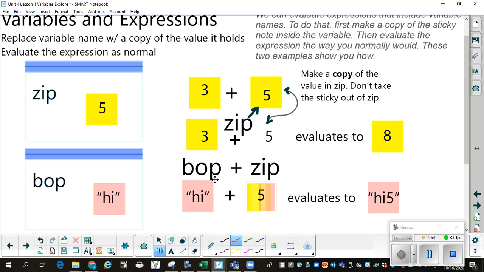Now, the bop plus zip, well, that's where I have bop. What's in bop? Hi. What's in zip? The character or the digit number 5, the value 5, because I'm going to add that to a string. I'm concatenating. So notice how the yellow turns into a pink, becomes a string, so that I evaluate to hi5.